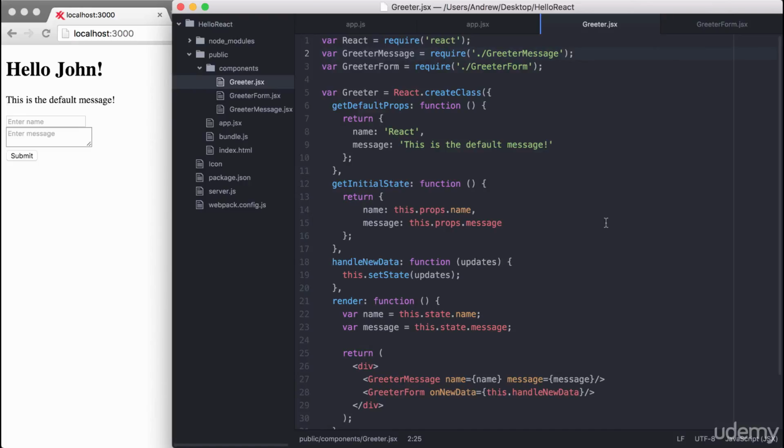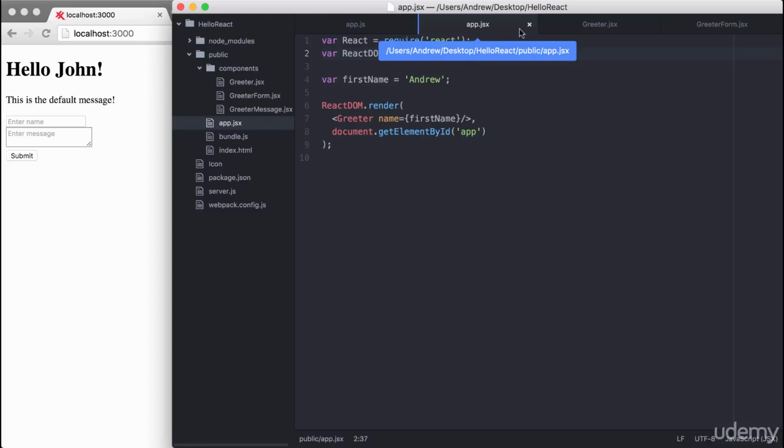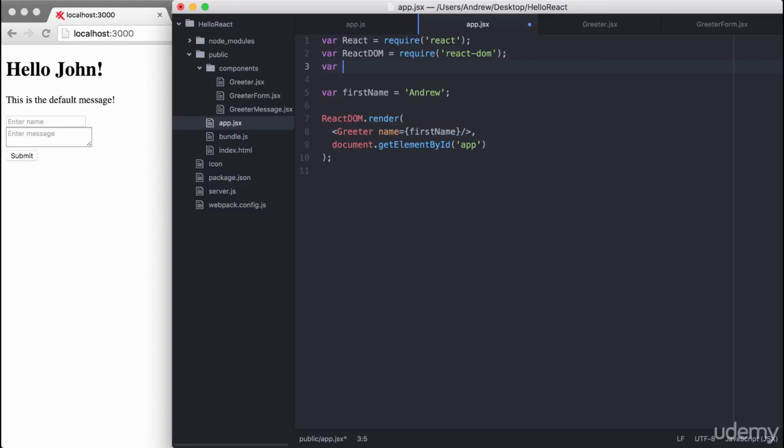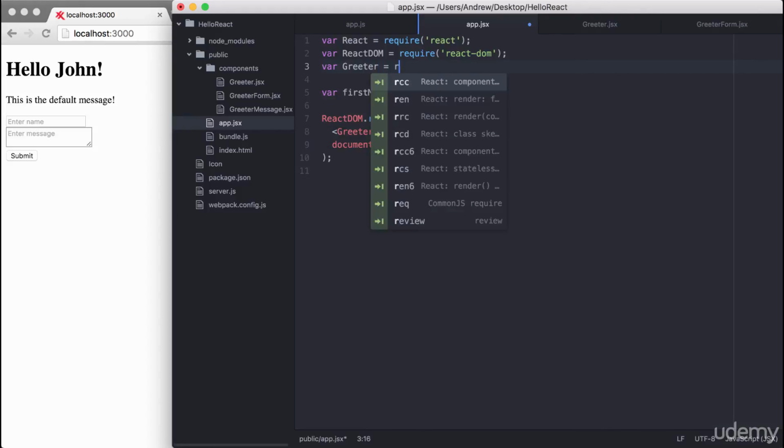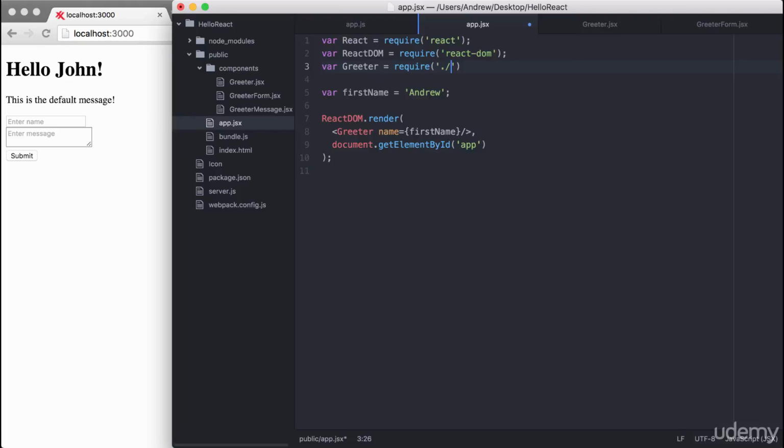And with greeter.jsx all done, the last and final step is to require it inside of app.jsx so we can start up the app with React DOM.render. I'm going to create a new variable and call it greeter, setting it equal to require ./components/greeter.